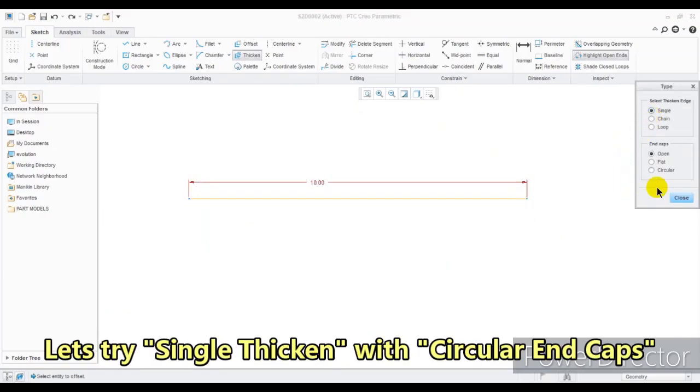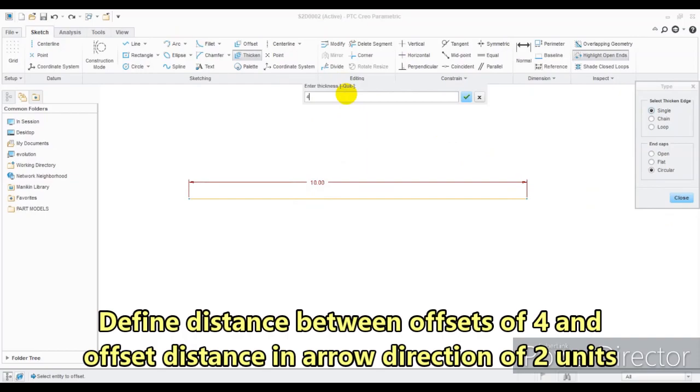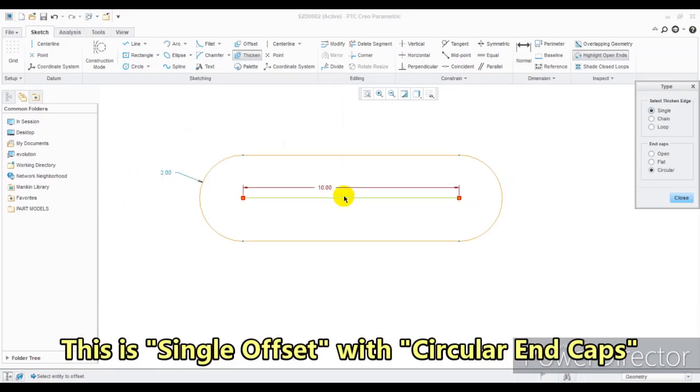Let's try single thicken with circular end caps. Select the reference line. Define the distance between offsets of 4 and the offset distance in the arrow direction of 2 units. This is single thicken with circular end caps.